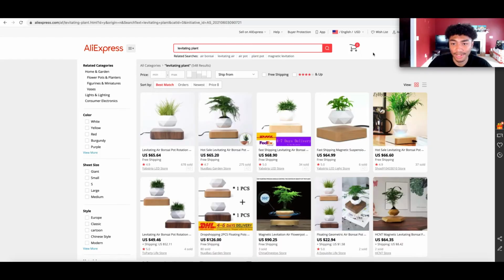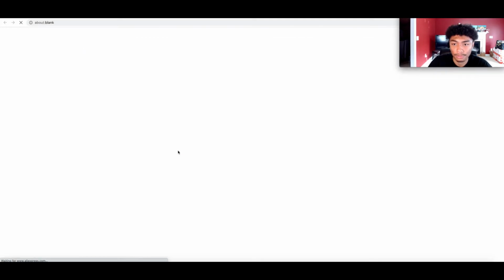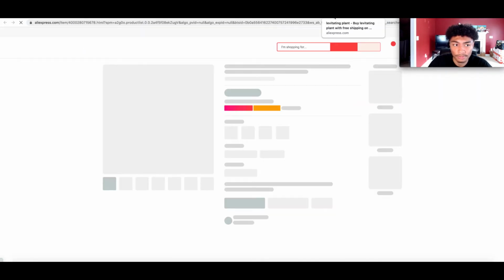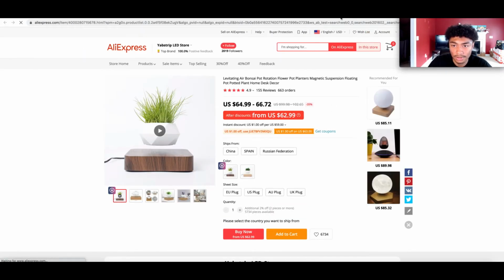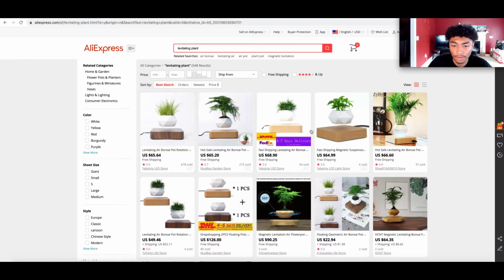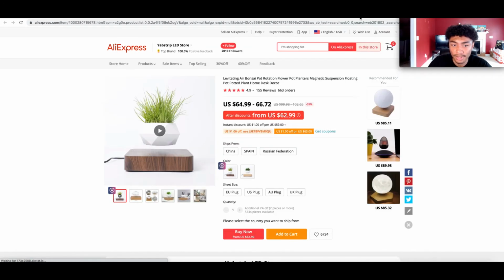So for the product example we're going to be using today, it's going to be the levitating plant. And I wanted to use this product specifically, man, because I think it would look very nicely on a one product store. So what you guys can do is just find listings for your product and just find a handful of them, you know, like 3 to 4 of them, and then take their pictures.